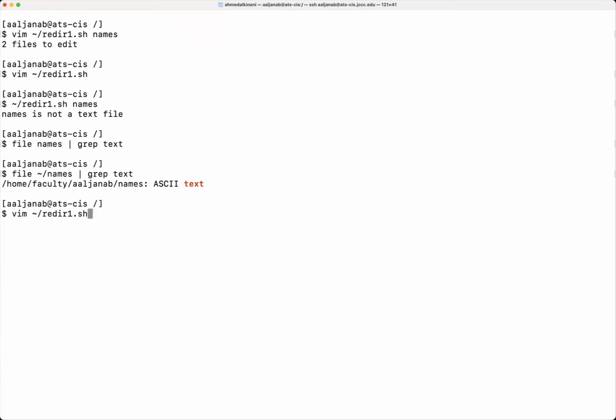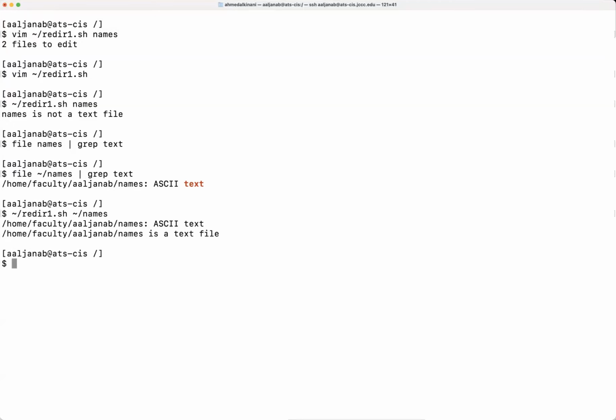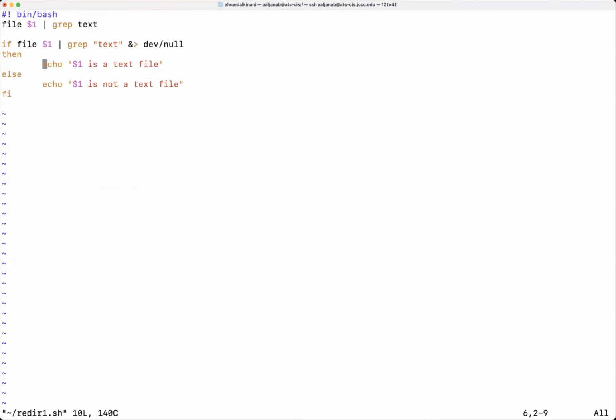Let me just fix this really fast. I have to come here and put redirecting. And now it's actually doing what it's supposed to be doing. Okay, that was my mistake. I have to put the whole path for it to work. So I'll just go back to the Vim section of it. And let me take this part.